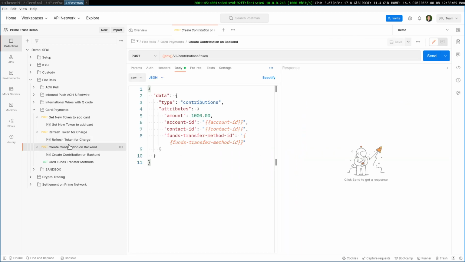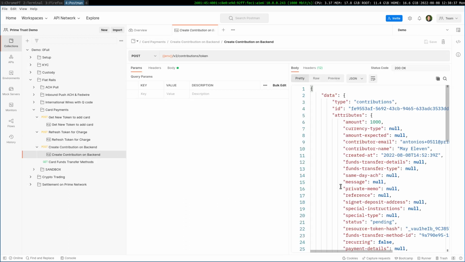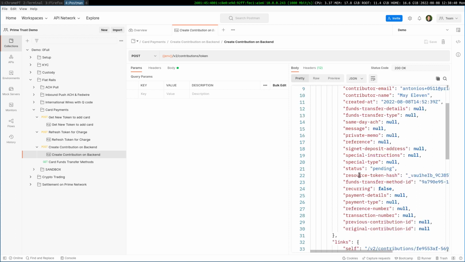A third token that you can get is to create a contribution on the back end. So this is a post request to /v2 contributions/token. You're going to include the dollar amount, the account ID, and the contact ID, and the funds transfer method that was created when you added the new card. And again, this is going to return a slightly different looking response, but it also has a resource token hash.